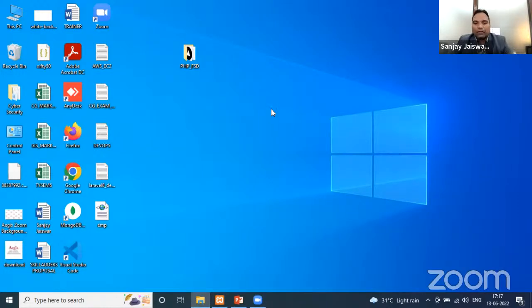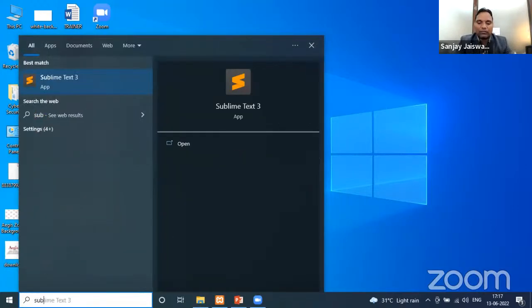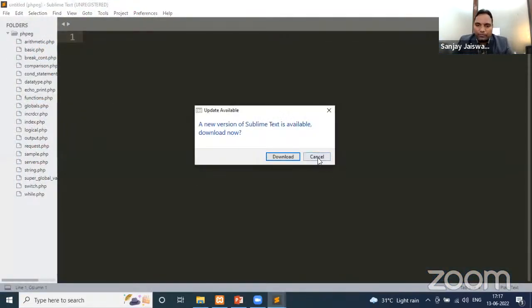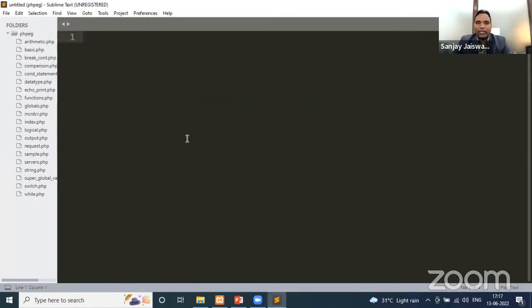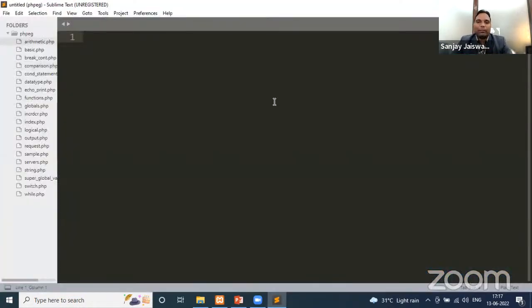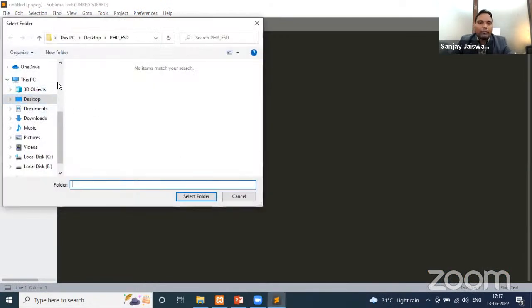software that you require to work with PHP is very important. Now you have an editor with you, so you can simply download and install your text editor, that is Sublime, and you can simply search for Sublime. And when you click the Sublime text editor, the UI of your Sublime text editor would look like this. Now here you have different options. For example, if I want to open this particular folder, PHP_FSD, you can simply open that folder in your Sublime text editor. So here I will simply open my folder that is on my desktop.